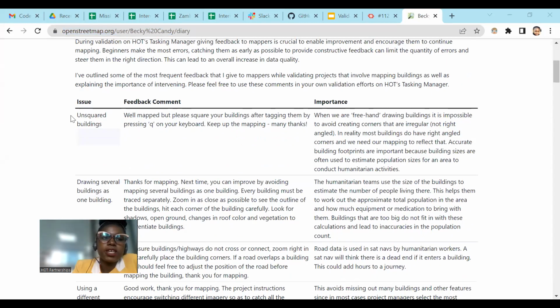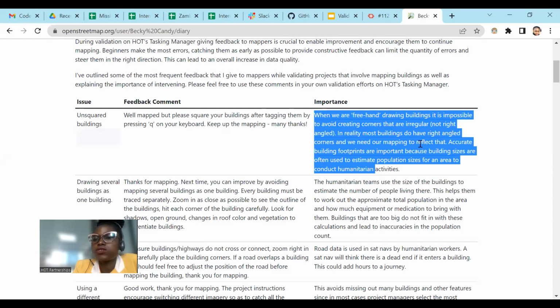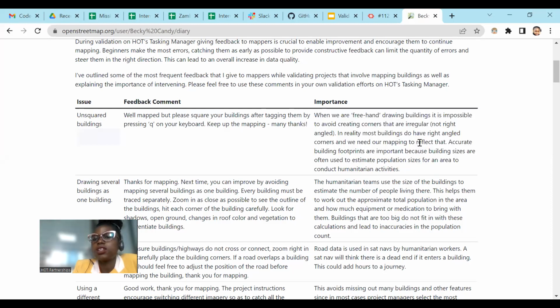So the problem here is unsquared buildings. This is how I would give feedback to the person. Well mapped, but please square your buildings after tagging them by pressing Q on your keyboard to square. Keep mapping. Many thanks. So here you can see why we have to square buildings, especially when someone is mapping in the iD editor. We are using the area tool, and the area tool does not automatically square. So we tell them it doesn't automatically square, and we want to map the building accurately.